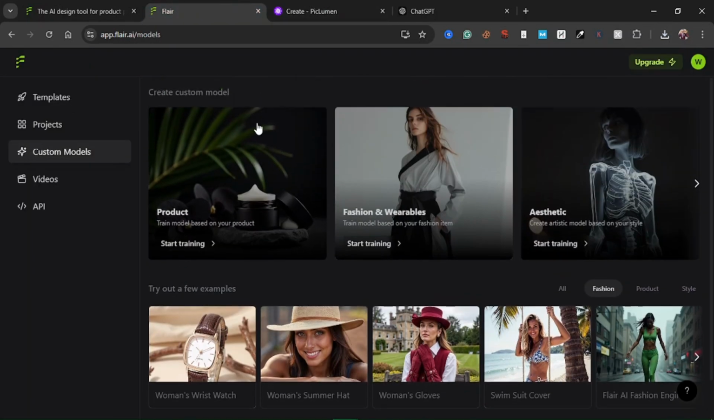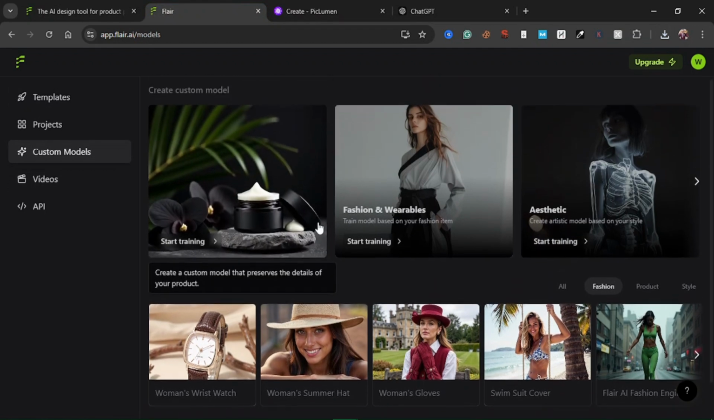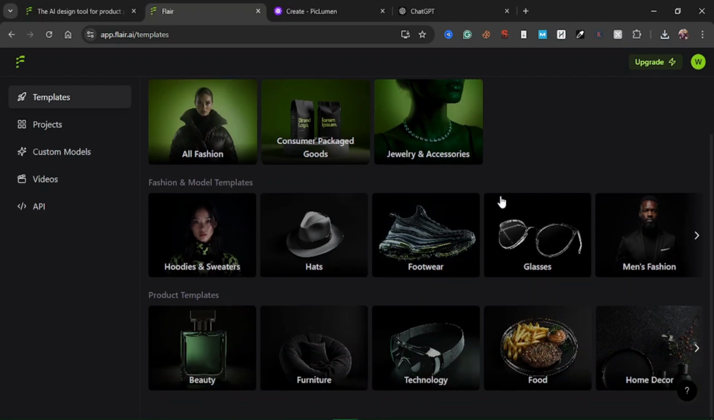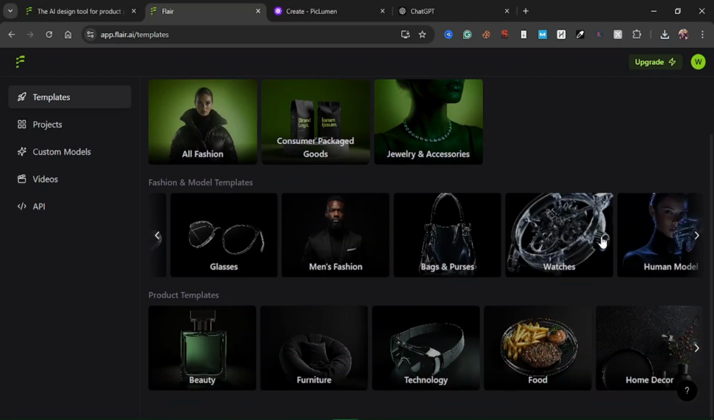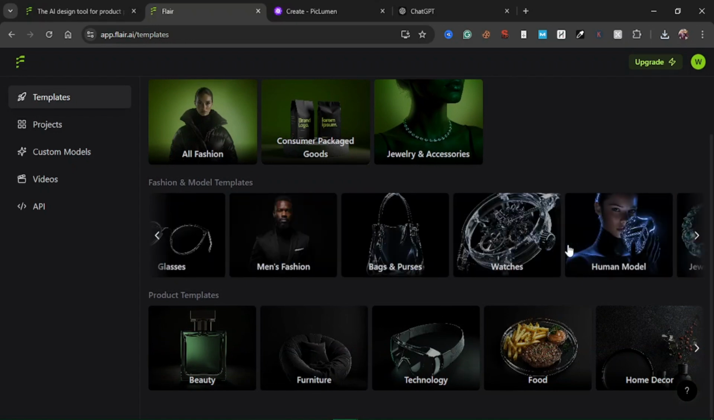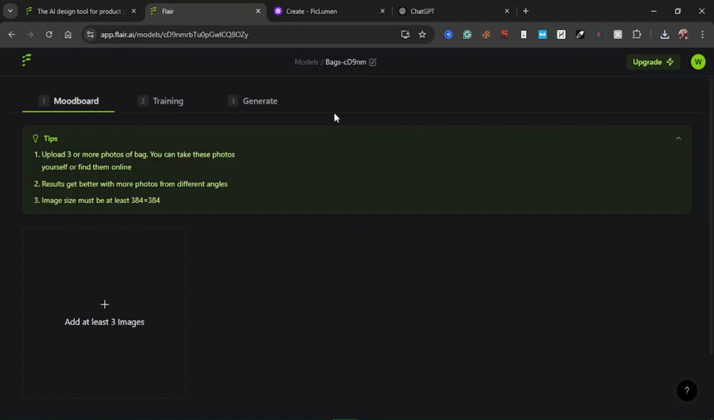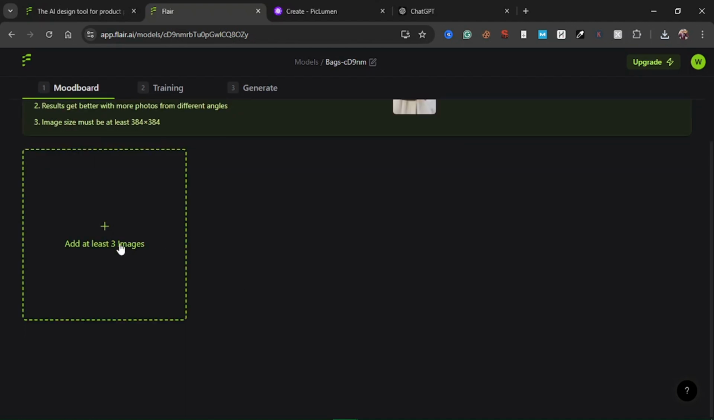Now we're going to come to Flair AI, and what we want to do now is go to templates, and we can create a general project by doing so. But from the templates, we would now choose any of these products. So I'm going to keep scrolling to see if any product matches this. So there's a bag here. Bags and purses might mean for women, but let's go ahead and create our model under that, since this is still a bag.